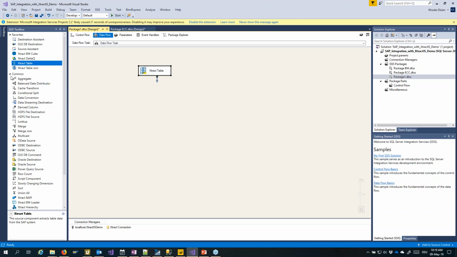Now it's optional. You can use any transformation if you'd like to sort data, to join it with other data, to change any data types, to create new columns, and so far. That's all possible. We will skip that, and then we would use just a destination, in this case, to write that data directly into a SQL Server. So I would connect the two components.